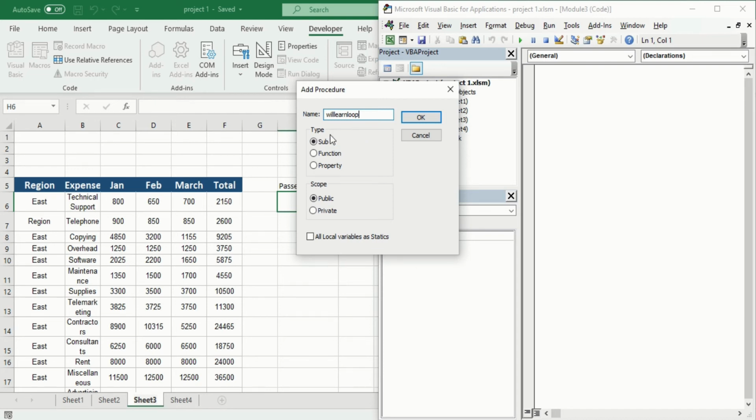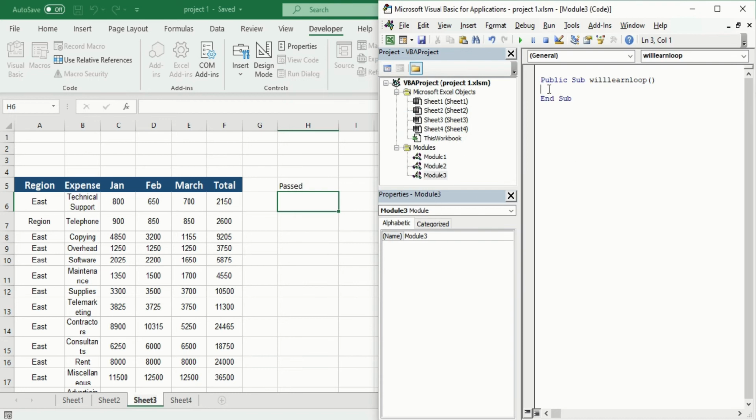In my previous videos about this procedure, I told you about the types and scope, so you can go there and see how they work. For now we will let it be default and just press OK. Now you will see we have a public sub learn loop. So now we have a public sub and end sub.